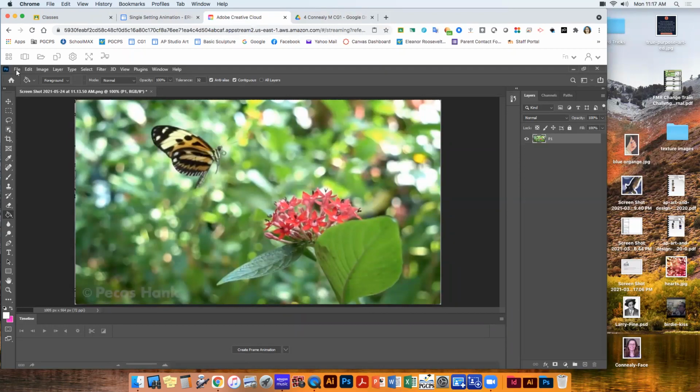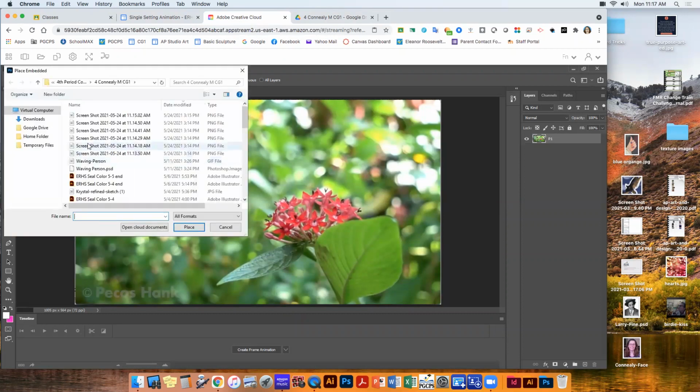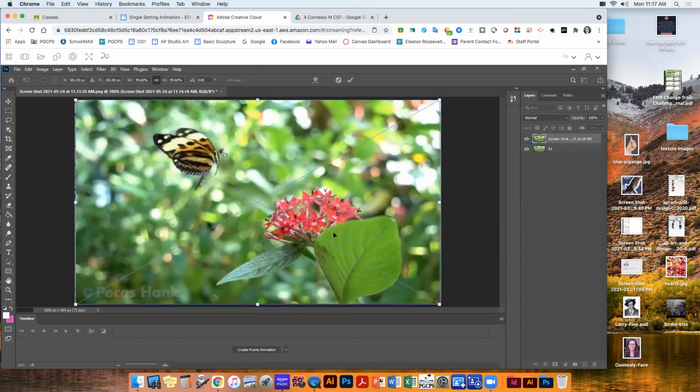So I go in and to add them, I'm going to import. So file, place embedded. Okay, so I'm going to place the file and it's going to embed it into the Photoshop file. So I'm going to place embedded. And I'm going to pick the second one and place. Now I have to double click to make it set, or I can click the check mark, either one. So that's 1, 2. All right, now I'm going to do that for all of the files.